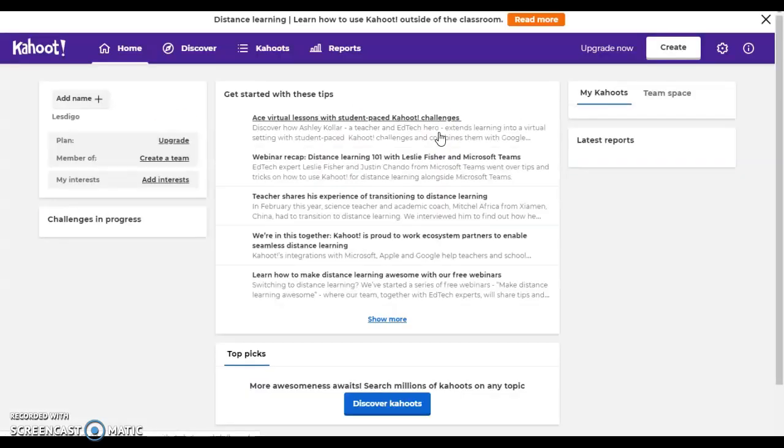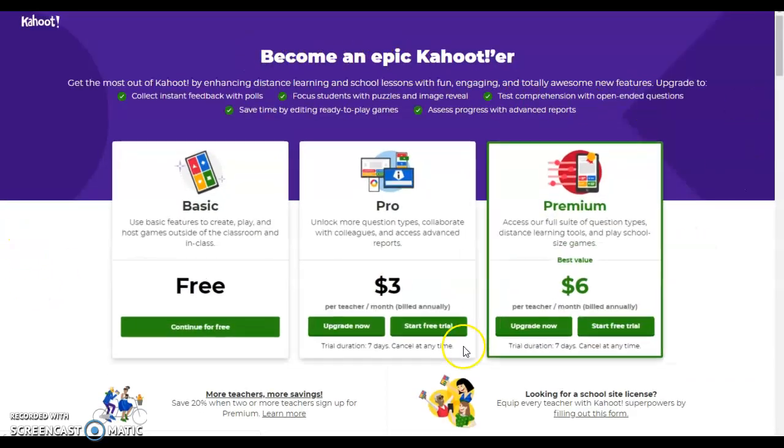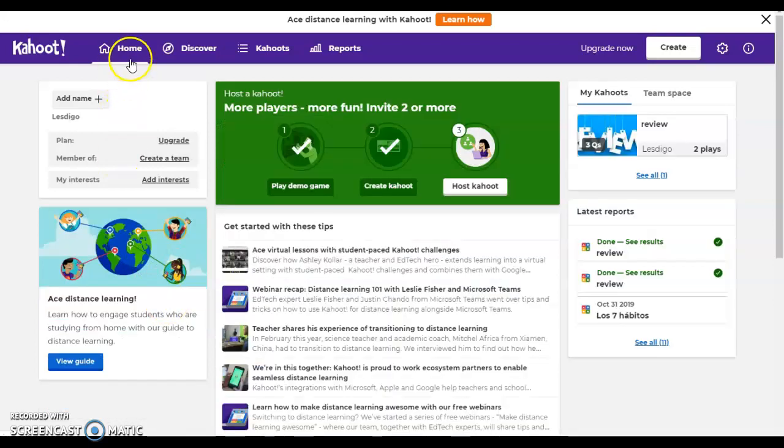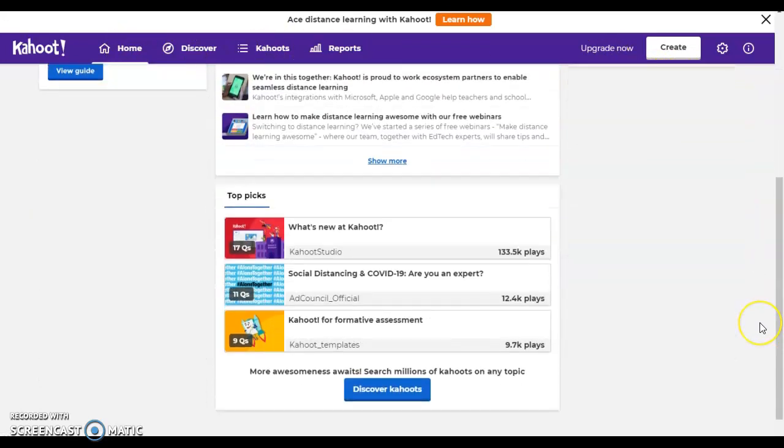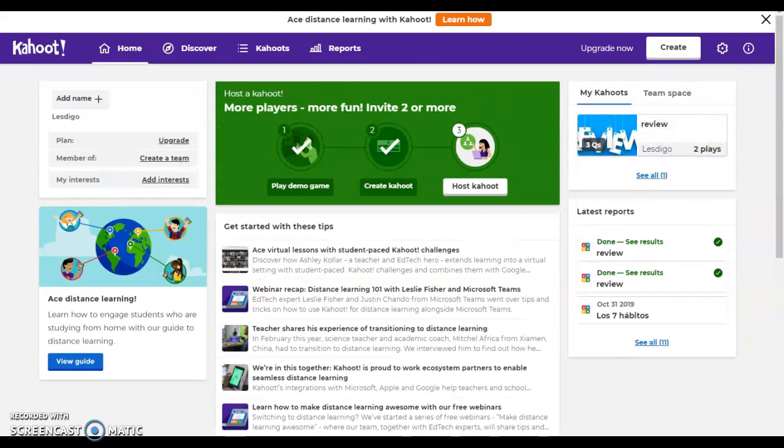So we're going to wait. So this is how Kahoot looks. We are going to use the free version. Here you have the information and here you have the Kahoots you create. I will show you how to create new Kahoots. So this is the home and you can check up all the features that this tool gives us.